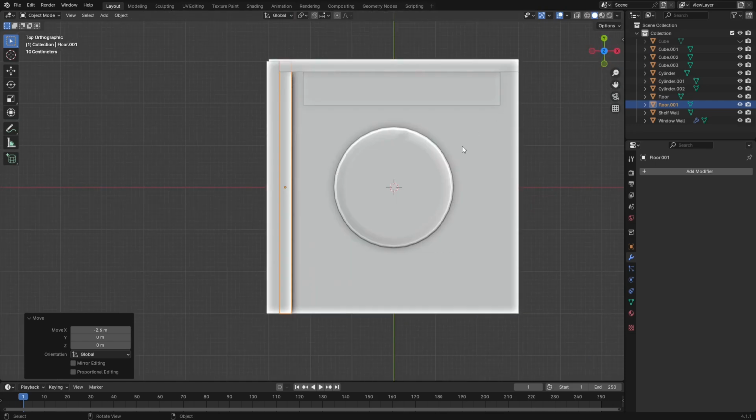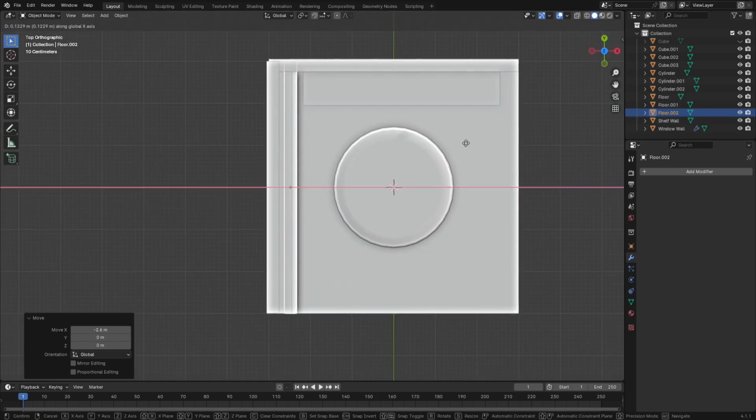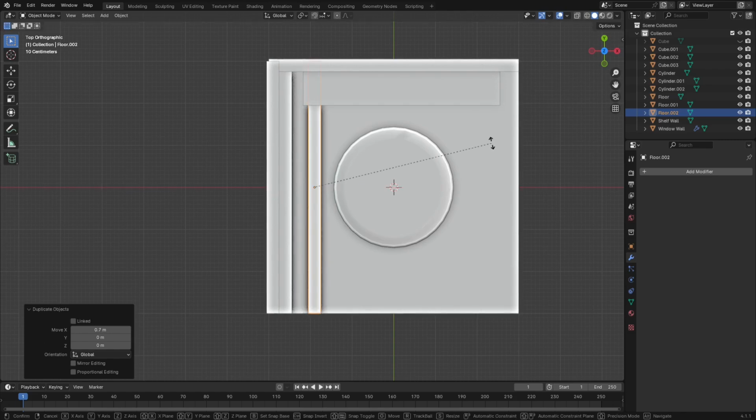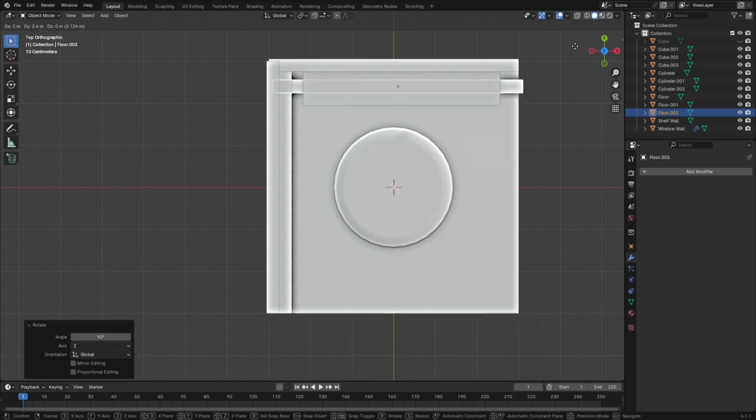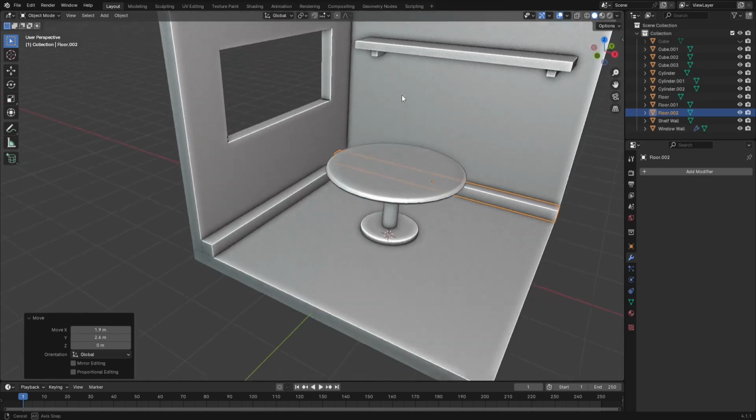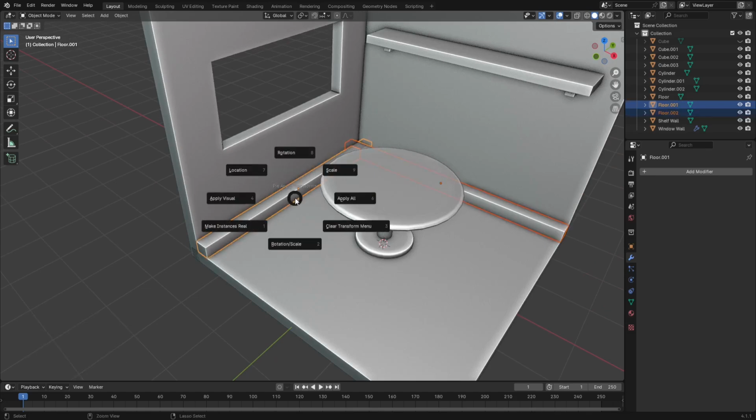I go ahead, duplicate the skirting board, and I end up rotating it on the z-axis 90 degrees, and then using it again for the other side, making sure that that isn't sticking out on the edge and is instead intersecting in the wall. And then I'm applying the scale to both of those.